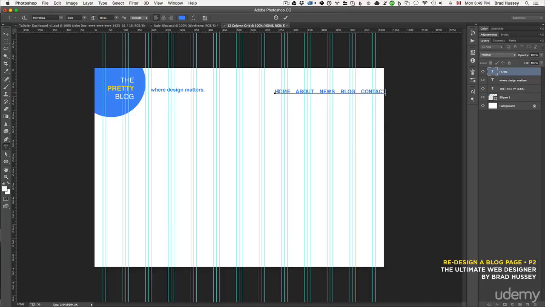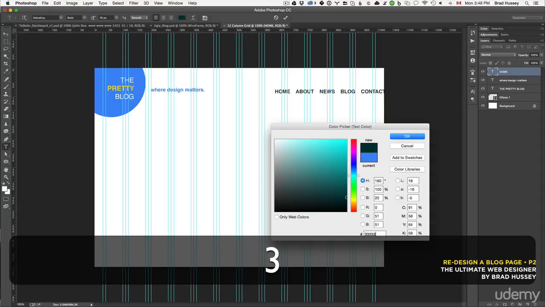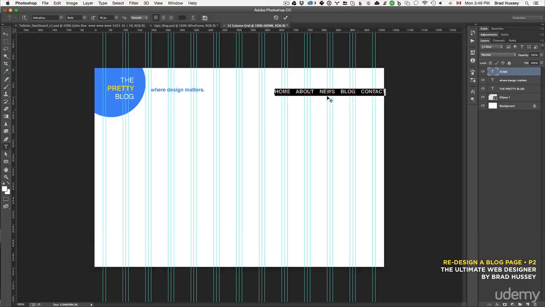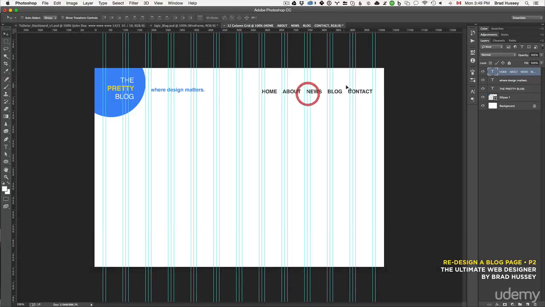Actually, don't commit that change yet. Select it. Change the font color to 333333. Kind of a darker gray. And now commit that change. Now, drag it so that it lines up on the right side with the edge of the gutter right here.